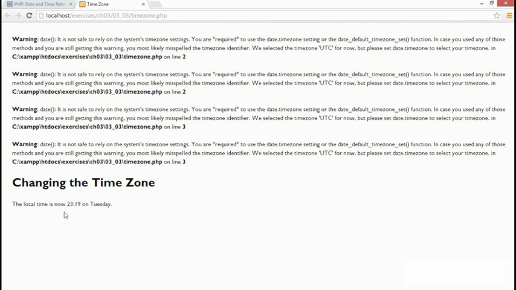What has happened is that PHP has selected the time zone as being UTC, Universal Coordinated Time, which is the same as GMT. Actually, although I come from London, I'm currently in California, so although it's the afternoon on Tuesday, it's certainly not that late at night.